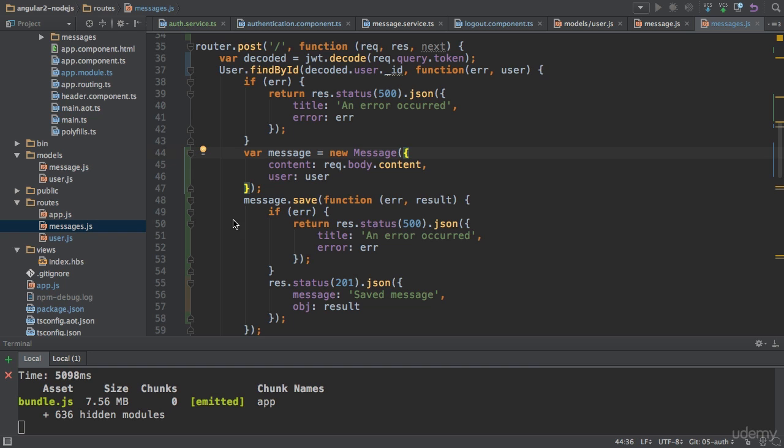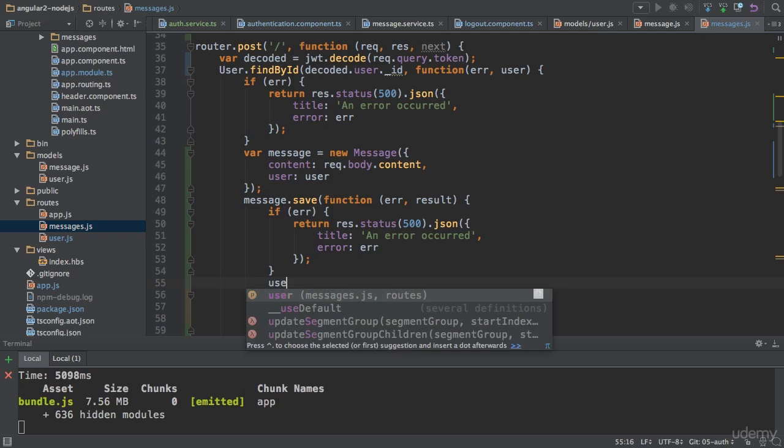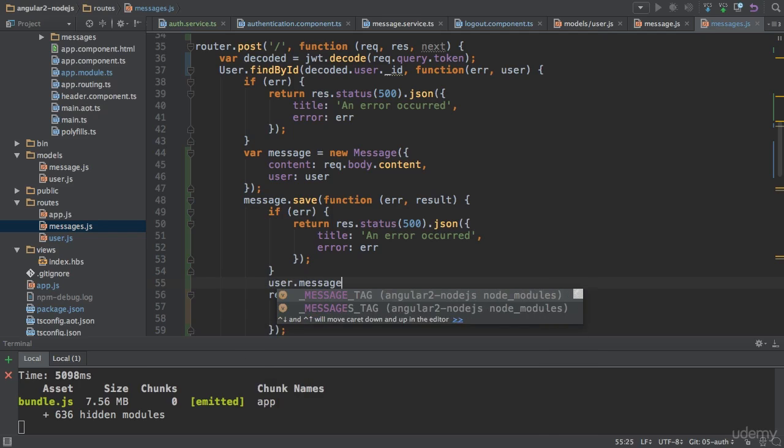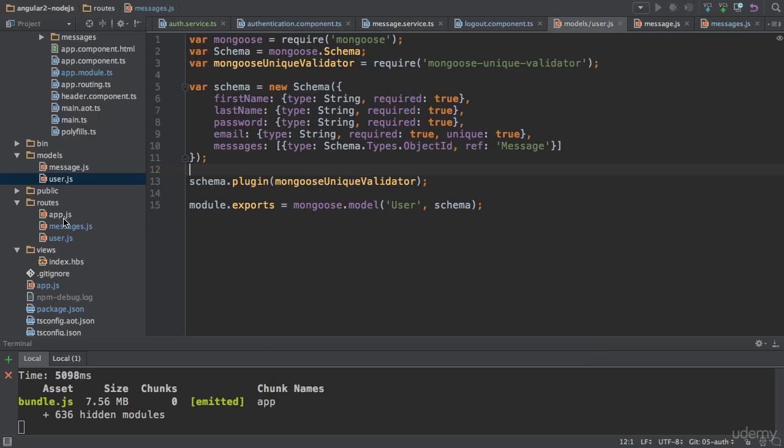Now with that, the other step I want to do, of course, is when I save this message and I know it was saved successfully here, I also want to access my user, the messages array of that user. Remember, we do have this field which is an array.